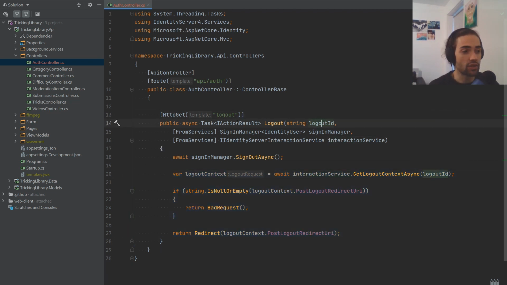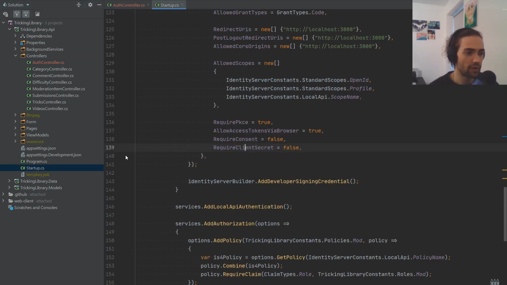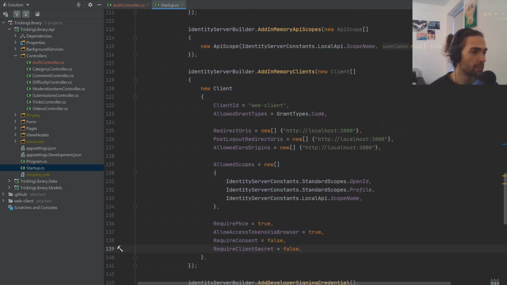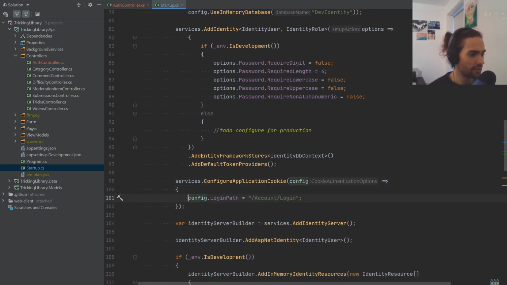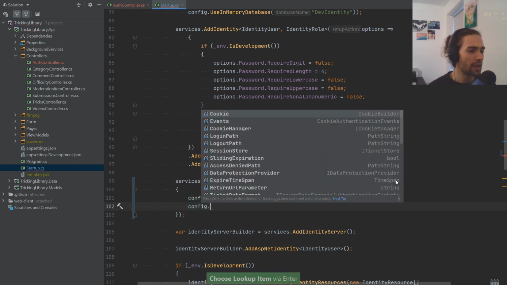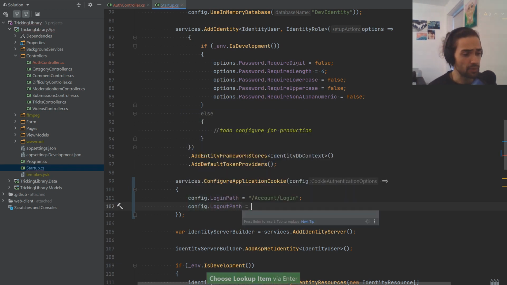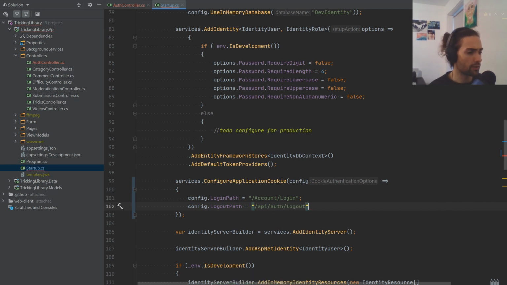Next thing to do is to let our identity server know where this logout path lives. So in our startup, let me find this configure application. Oh, there it is. It comfortably formatted itself onto one line, so it's hard to spot. But config logout path, same as we did the login path. Let's go ahead and set it to API, auth, and logout, right?